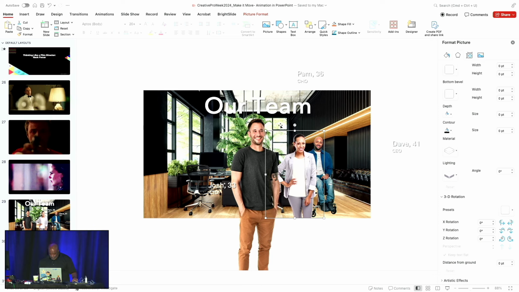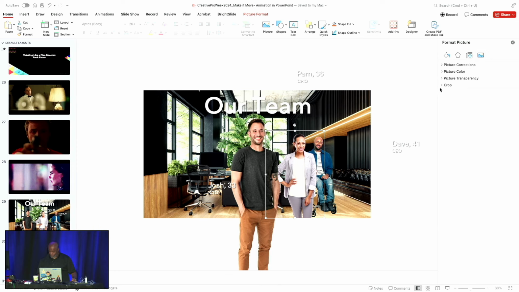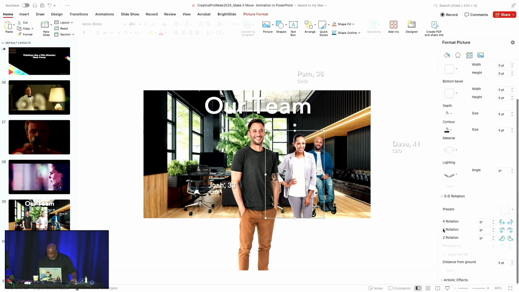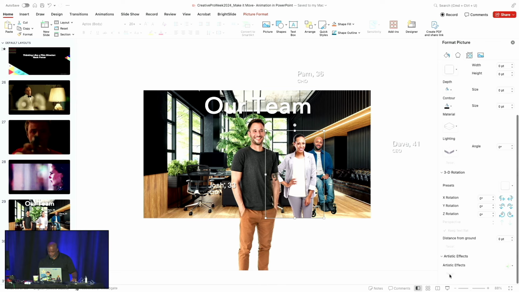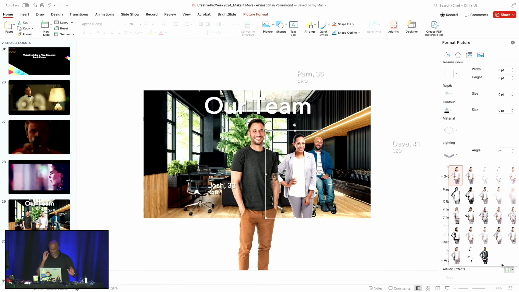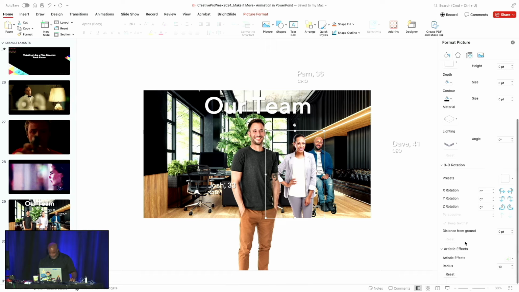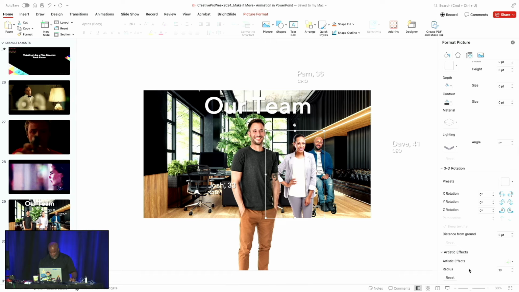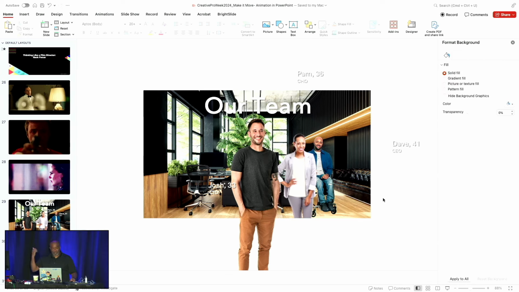Okay, let's highlight Pam first, and we're going to go to Format Picture, and then Artistic Effects. Way down there, I never use Artistic Effects, but sometimes the best effects are the things that are hidden. It's kind of cool. See this really blurry person right here? If we click that, she's a little blurry, doesn't really look that blurry, but if you adjust the radius, you can make her look even more blurry, right? They're clapping for me over there, guys.